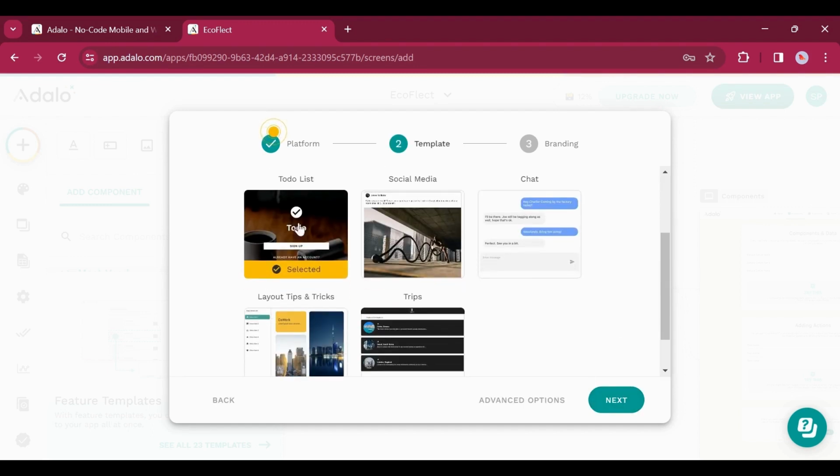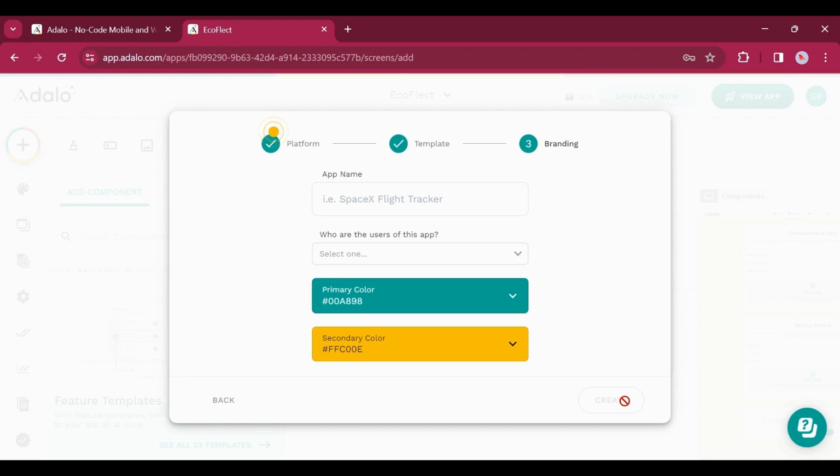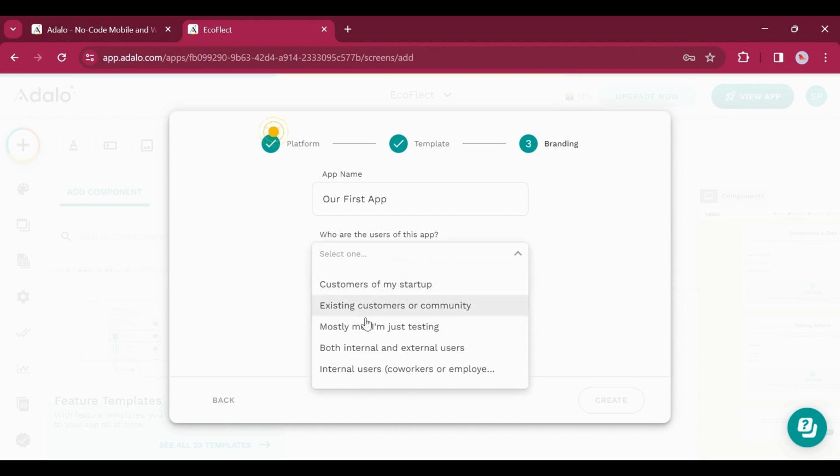I want to create a to-do list app, so I have chosen the template, and then I will name it. Let's name it our first app. Who are the users of this app? Customers of my startup, existing customers or community? Mostly me. I'm just testing. Both internal and external users, internal users, co-workers, or employees. So I will select mostly me.